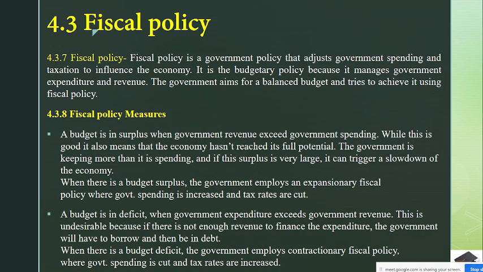A budget is in deficit if you have less budget in hand, when the government expenditure exceeds government revenue. This is undesirable. When you have more spending than your budget, this is an undesirable situation. Nobody wants that. If you don't have any income in your pocket and you want to buy something, this is an undesirable situation.